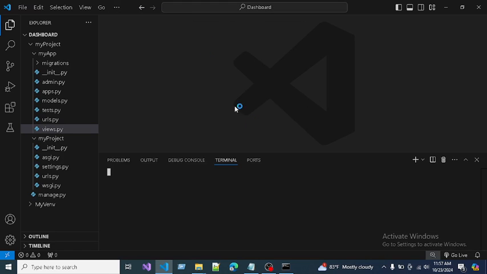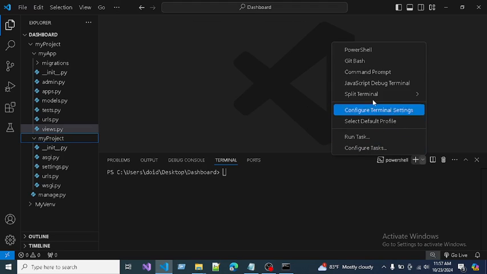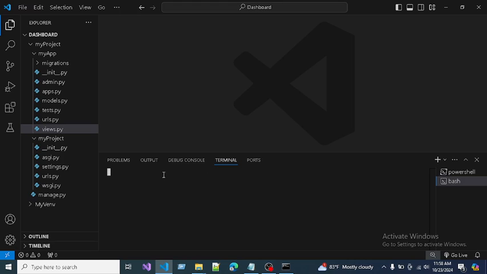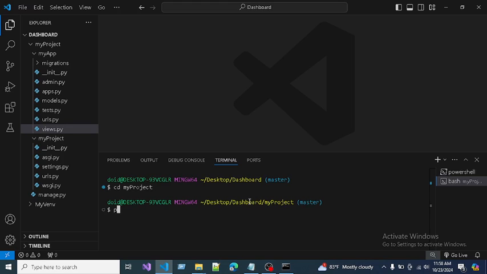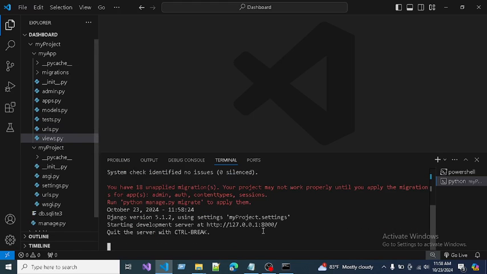Open again. Now cd myproject. Now run this: python manage.py runserver. Open this link. That's it.